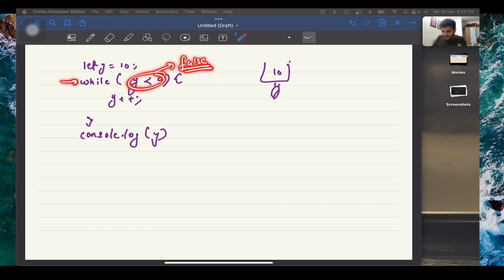If this condition is false, do you think we will go inside the while loop? No. The moment the condition is false, you don't go inside the while loop. If you're already inside, you just come out of it. But if it is the first time you're trying to go inside and the condition is false, you never even go inside the while loop. So this statement will never even occur. This condition is false, so you directly go here and console.log y. Let me show you.